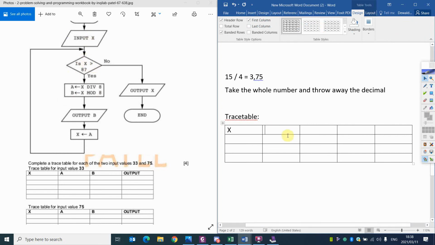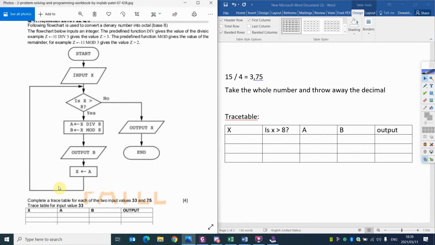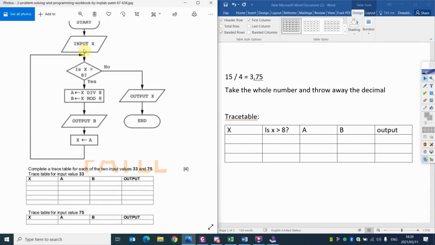The next one is that decision I mentioned. So is X greater than 8? The next ones I have are the variable A, the variable B, and then the output. Okay, so how this trace table works is you go through an algorithm or flowchart, and whenever something changes, like one of these columns changes, you will indicate it.